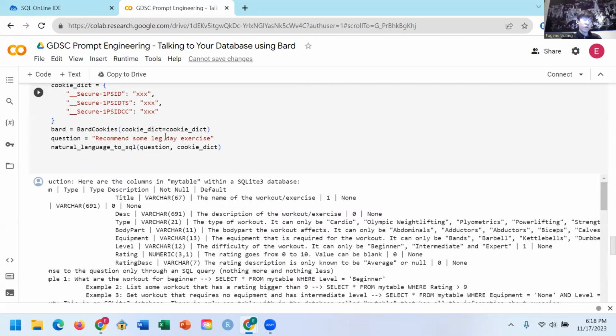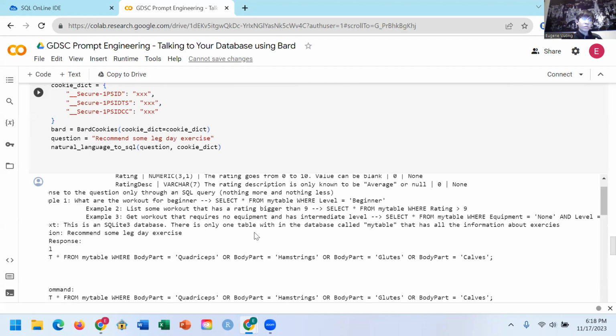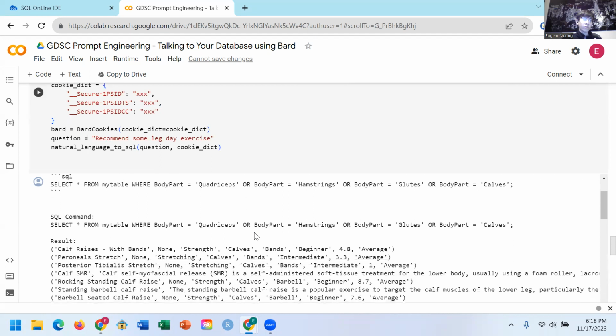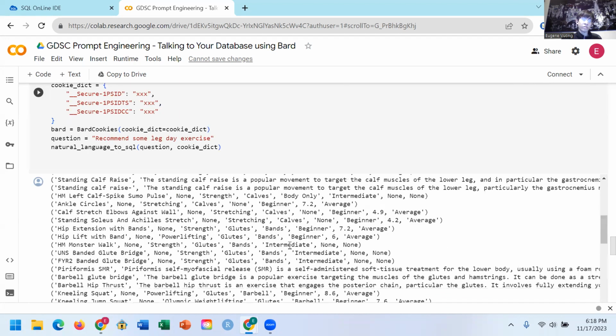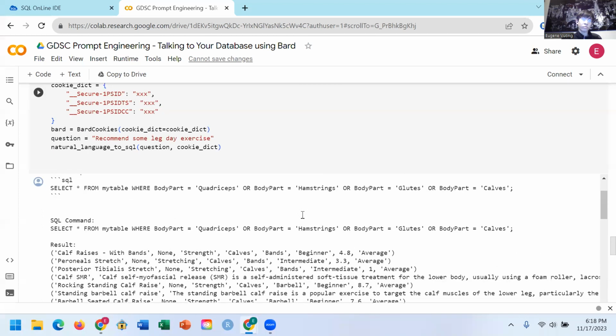The question I gave Bard was, recommend me some leg day exercises, and Bard answered with, select all from table where body part is quadriceps, hamstrings, glutes, or calves. Those are all leg day related activities, so obviously it would result in everything for activities using the legs.